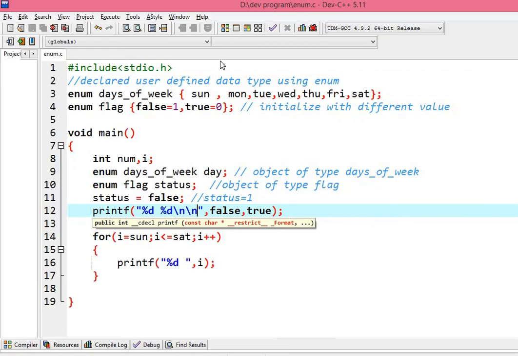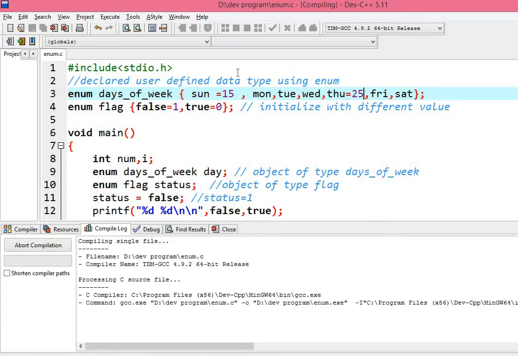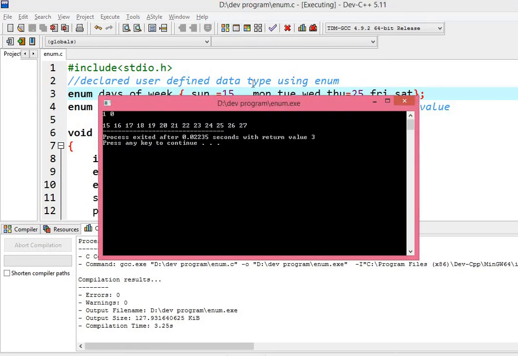So it is mentioning something like this: Sun equal to, let me give it as 15. You can see the default value of this is 0, but I can assign a value like this. So that is 15, and let me give a value over here, that is 25. Now let me compile this program and let's see what the output is. Compiled successfully and run.